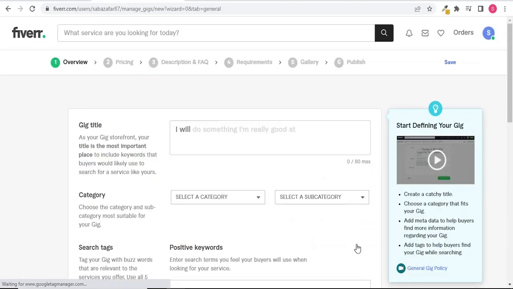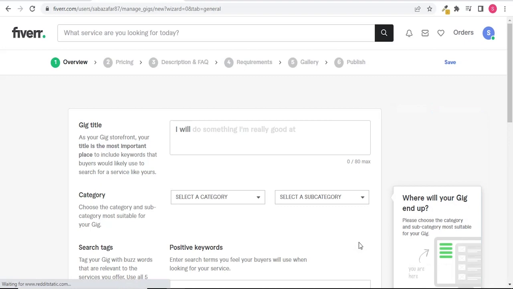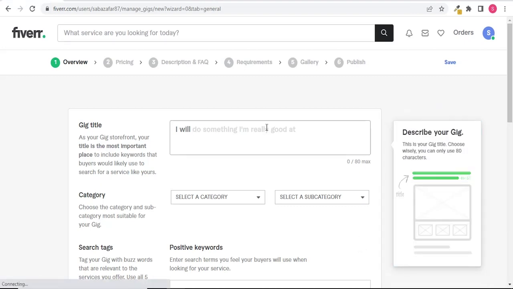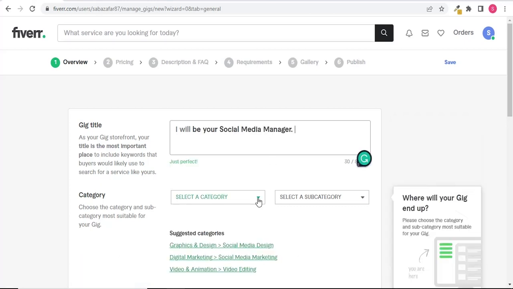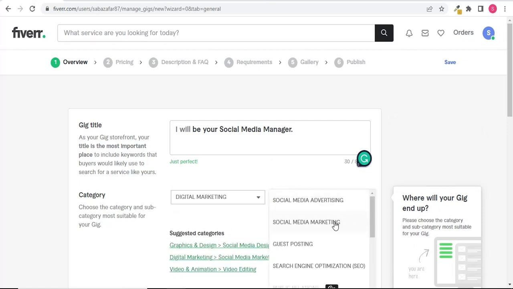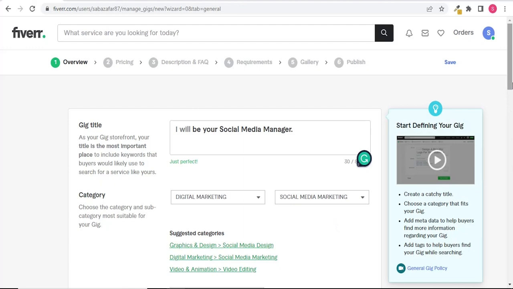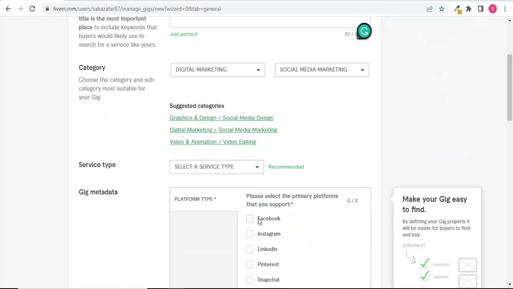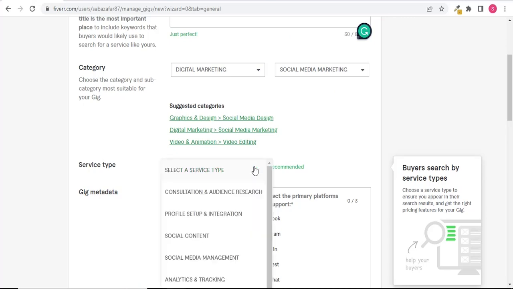On the overview part, give a title to your gig. Include keywords that buyers would likely use to search for a service like yours. For now, I am creating a gig for social media manager. Choose the category and subcategory most suitable for your gig. Select a service type.